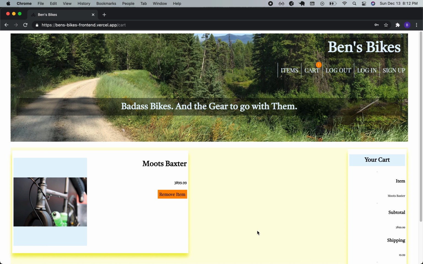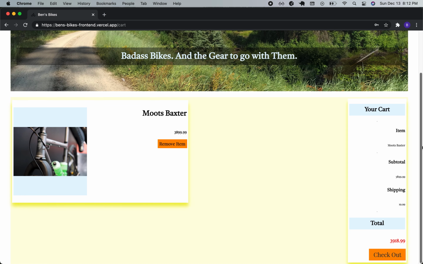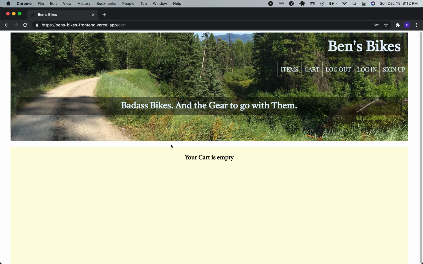You go to your cart and you'll see the item that you've selected with a simple little cart menu over here that displays the subtotal and your total. If you don't want this item, simply click the remove button and your cart is deleted.